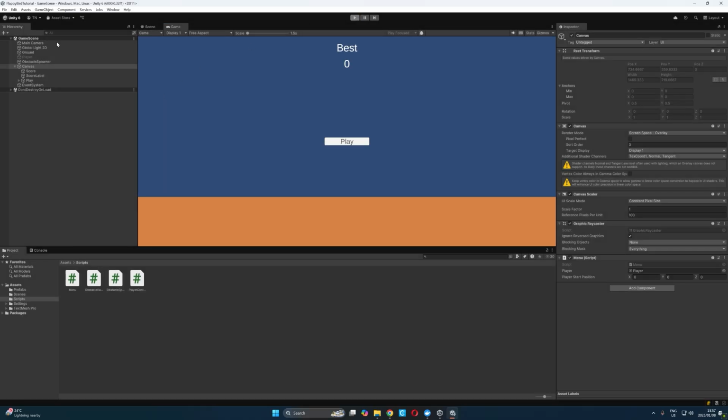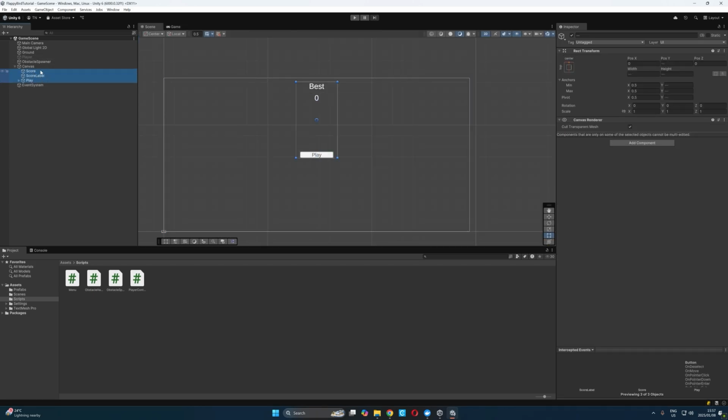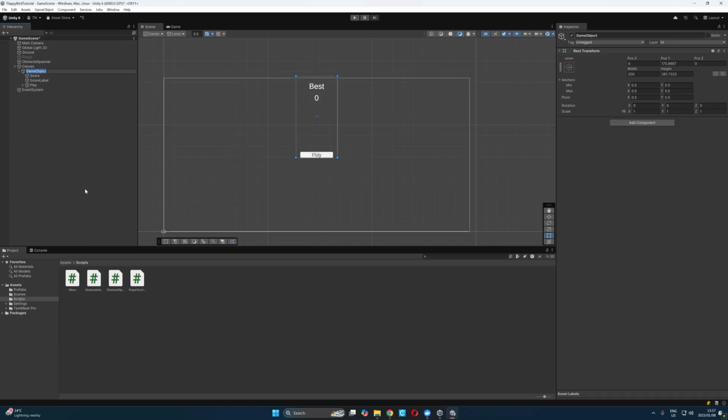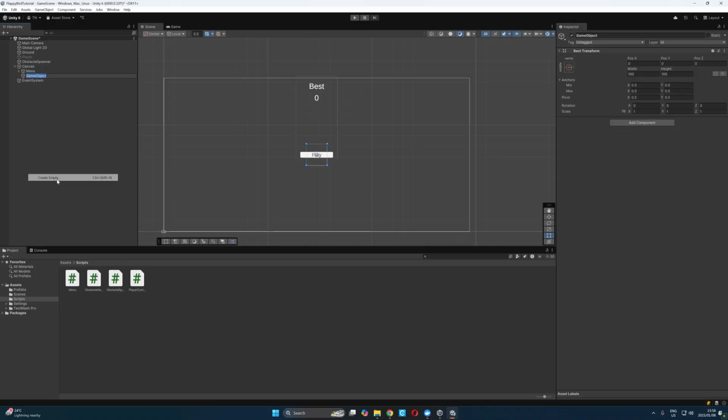So let's highlight all the current game objects in our canvas and right-click and select Create Empty Parent. We'll call this Parent Menu, as this will contain all the UI components we need for our Start and On-Death menu. Then let's right-click our canvas and add an empty game object called Game. This will be a container for all our in-game UI.